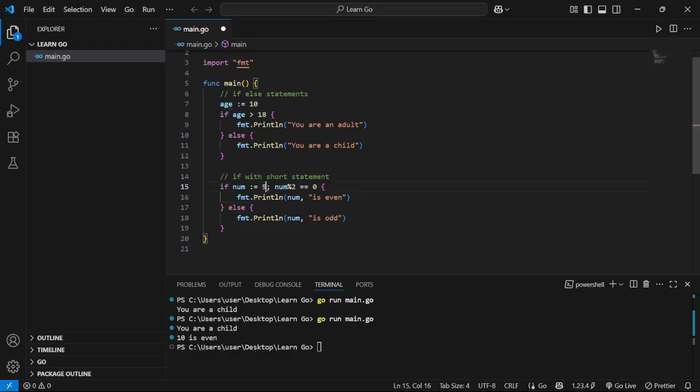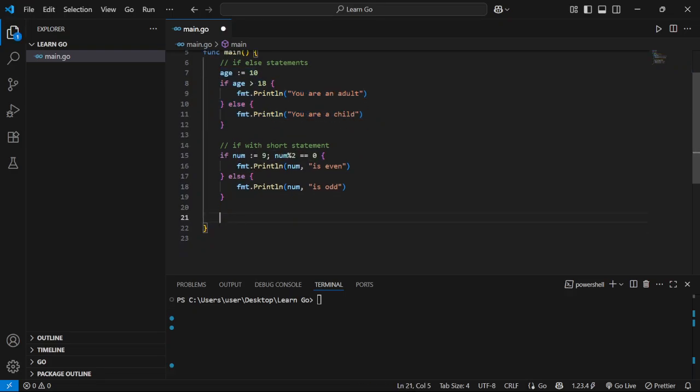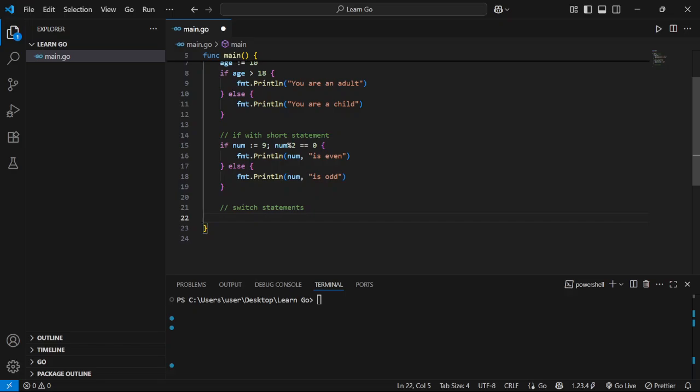But if we use a number like 9 and then we run this, it should be able to tell us that 9 is odd. So you can choose this approach. This is the long approach, this is the shorthand approach. Then the next thing we can look at is switch statements, and we have two approaches here as well.